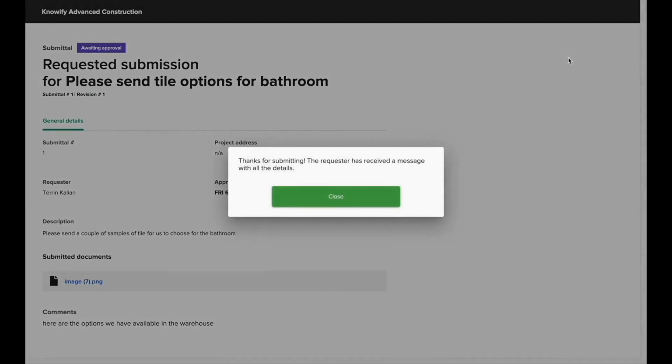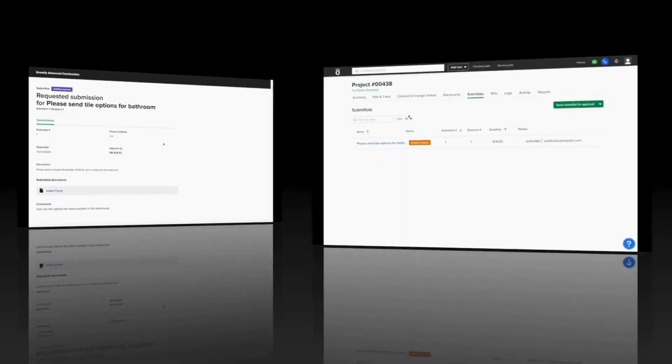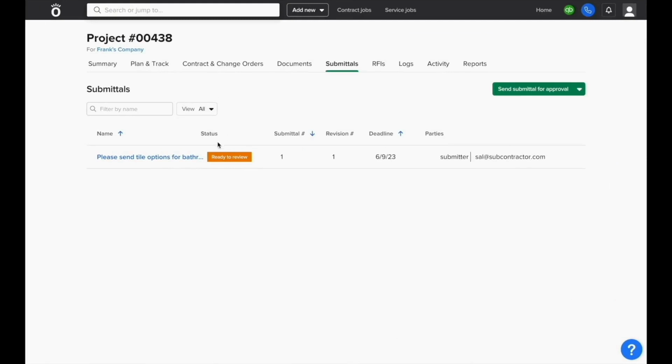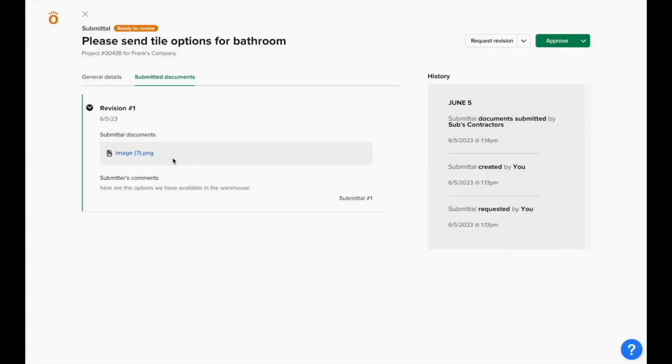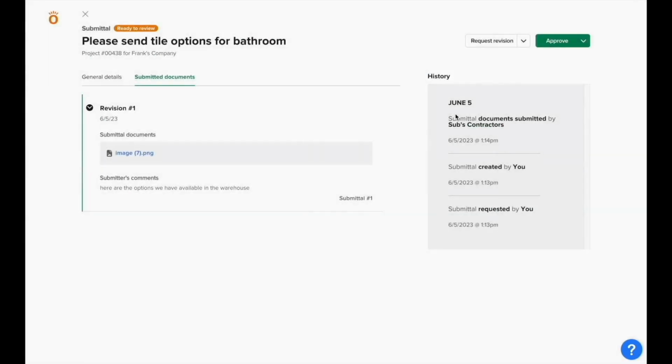When the submitter can send for approval, they'll send you an email letting you know that you've received the submittal from your other party. And in Knowify, the submittal is set to ready for review, and you'll see what they submit along with any accompanying images, and you'll have the ability to request a revision as needed to keep the chain going. And again, all records of this back and forth will be stored inside the project in Knowify. Or you have the ability, if necessary, to approve this submittal right through Knowify as well.